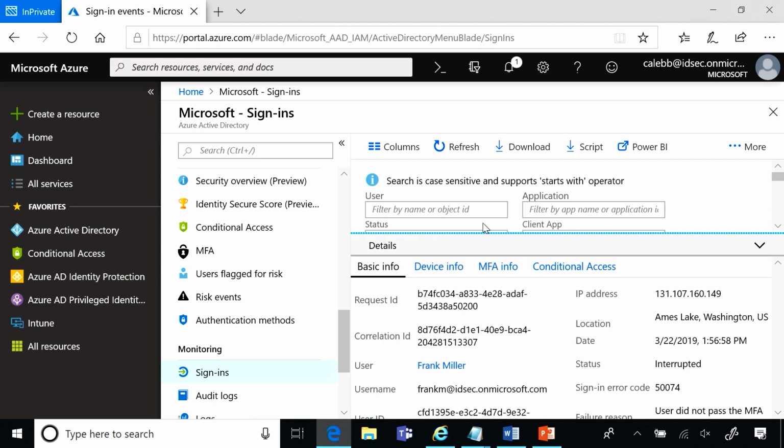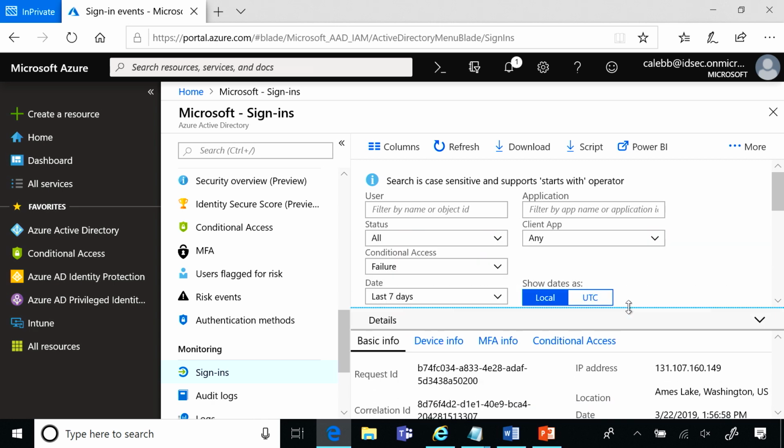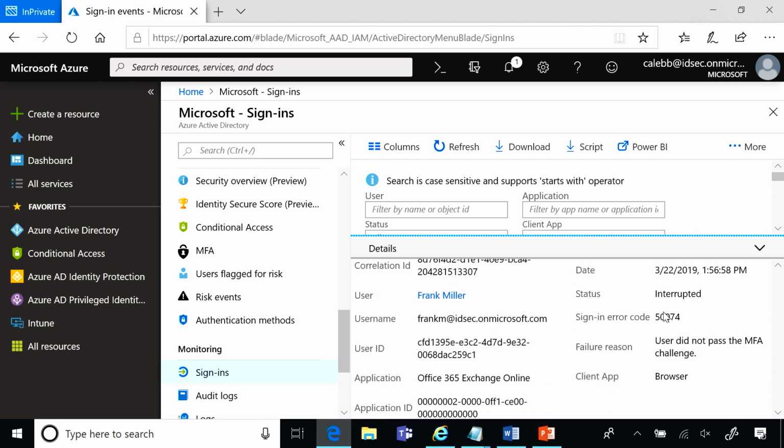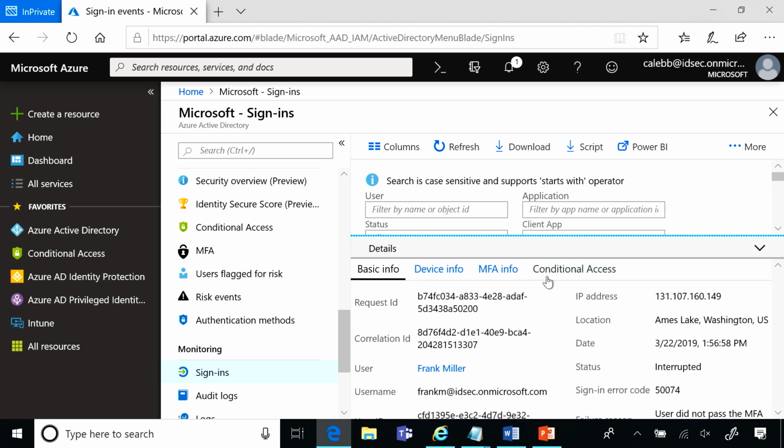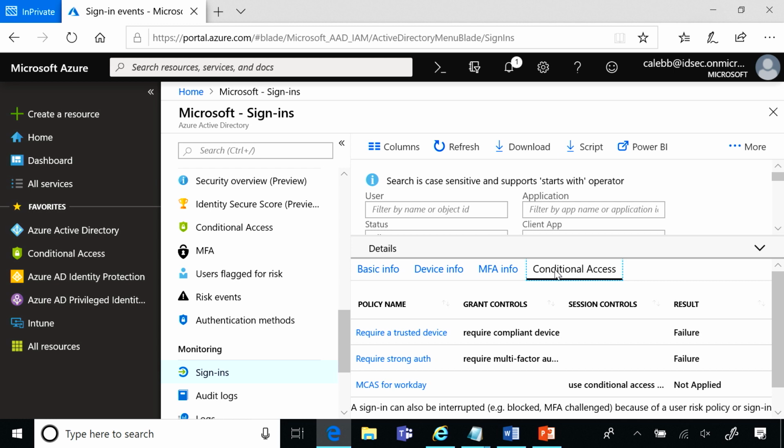And then when these come up, I can click into them and get more detail. In this case, I can see that Frank was interrupted by an MFA prompt, and he wasn't able to satisfy it for some reason. I can further click into the conditional access tab and see what other policies applied. Both the MFA policy and the require compliant device policy were enforced in this case. So that's really useful to see what impact these policies are having for your users.